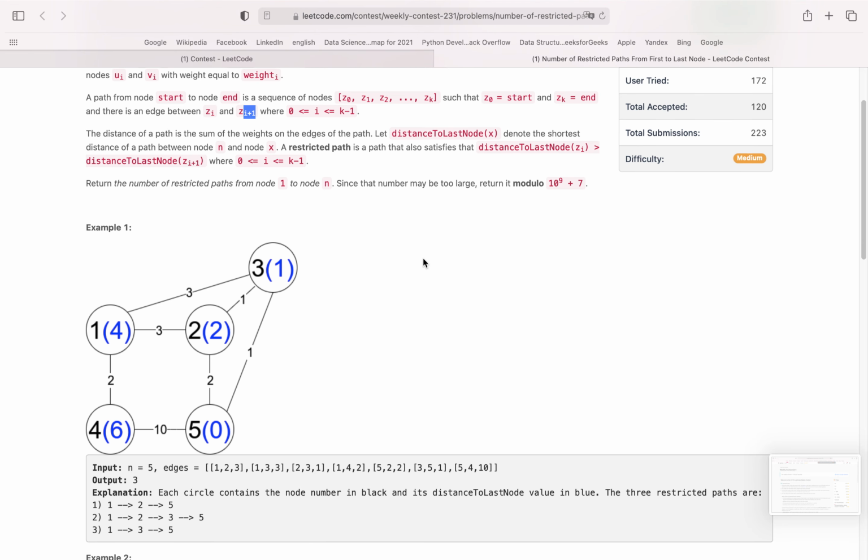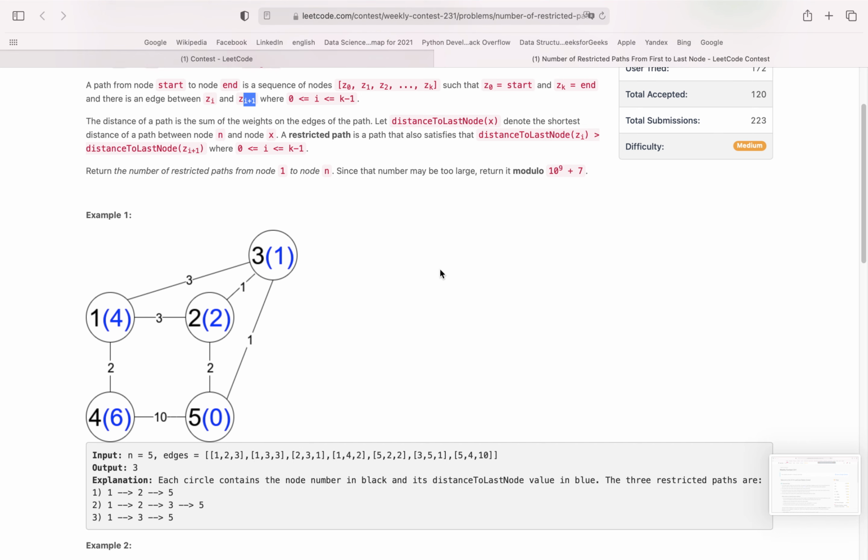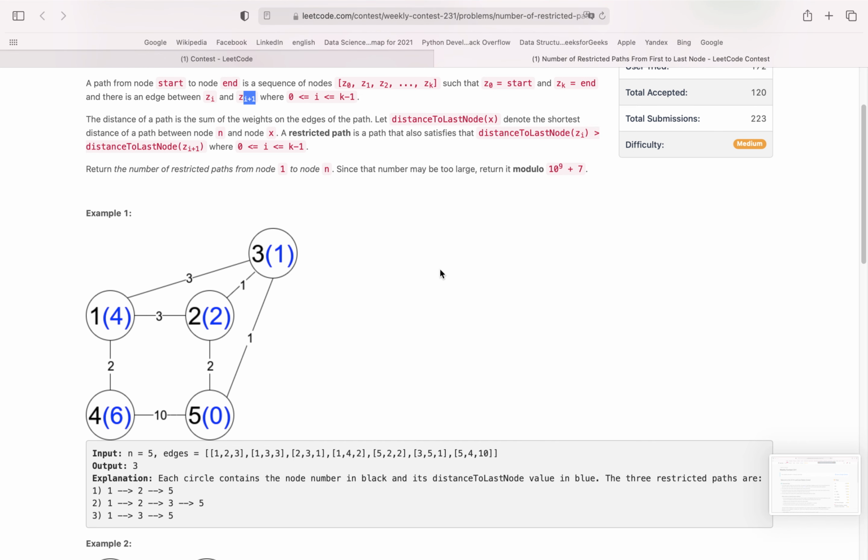Let distance to last node x denote the shortest distance of a path between node n and node x. So initially we go from the end node n to node x. Distance denotes the shortest distance between node n and x.